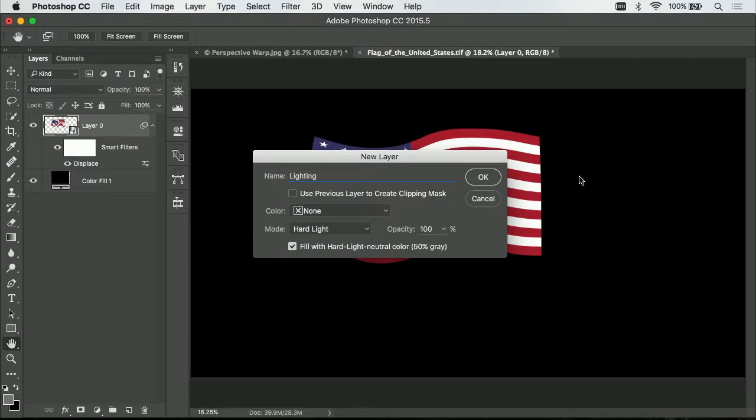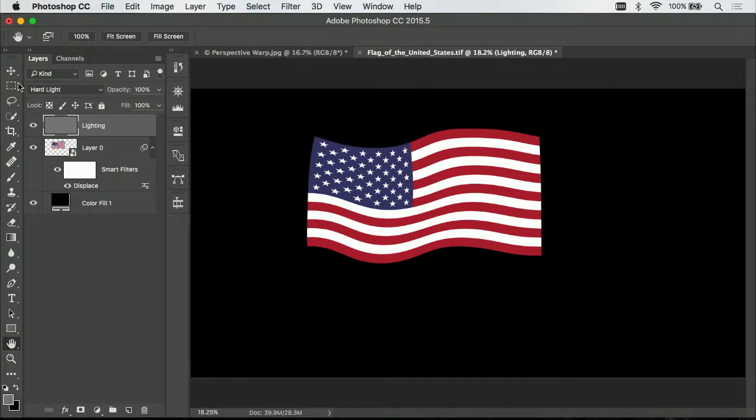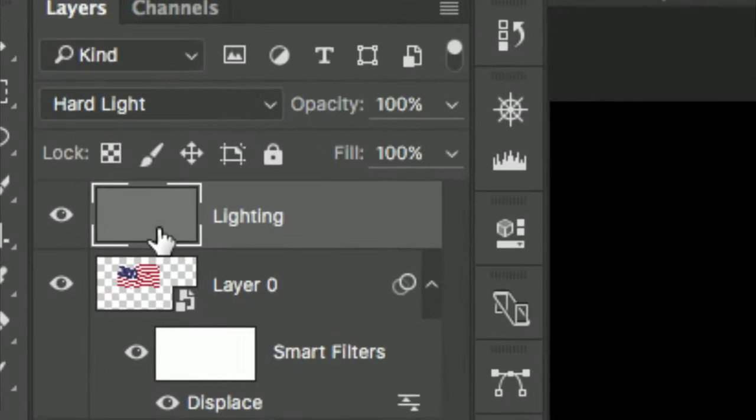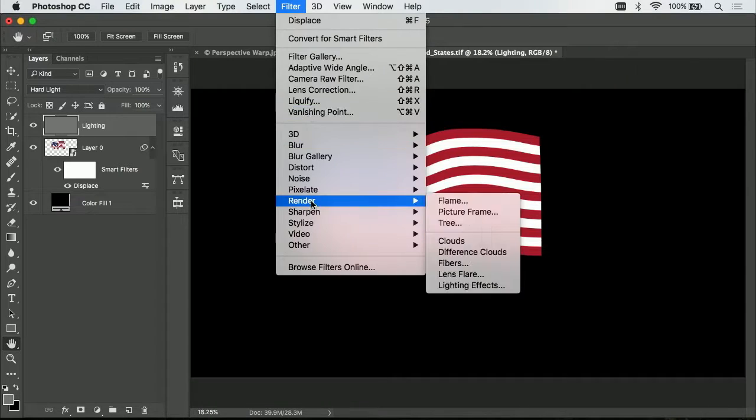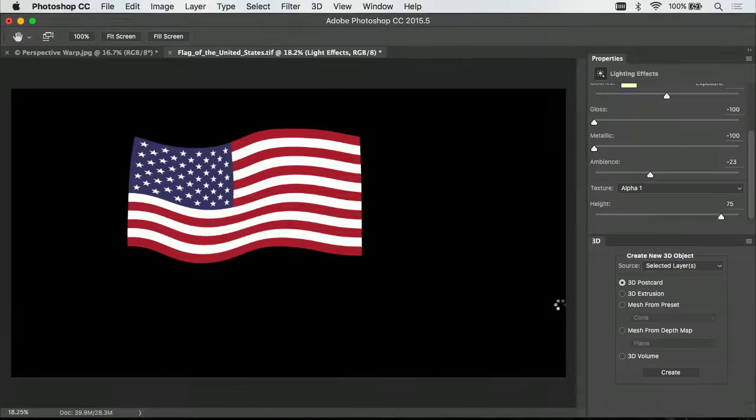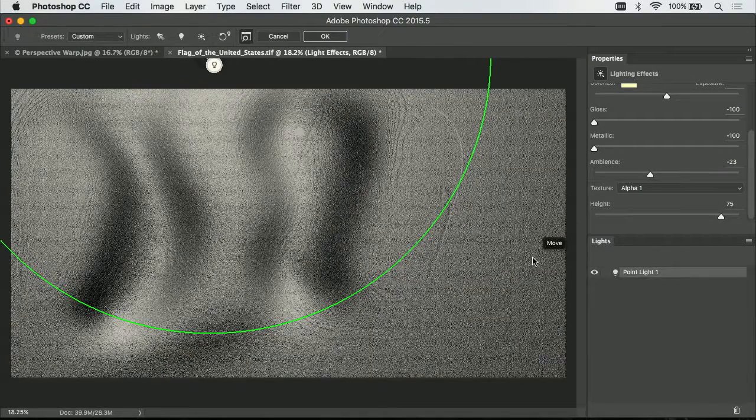So we're getting kind of fancy. When I click OK, we can confirm that. If you look in the layers panel, see it's full of 50% gray, set to hard light. So now let's go to Filter, Render, Lighting Effects, and let's see if it remembers. It remembers our setting. It doesn't see the flag because we're not working on the layer of the flag. It looks like it remembered all my settings, but you can get an idea right now.